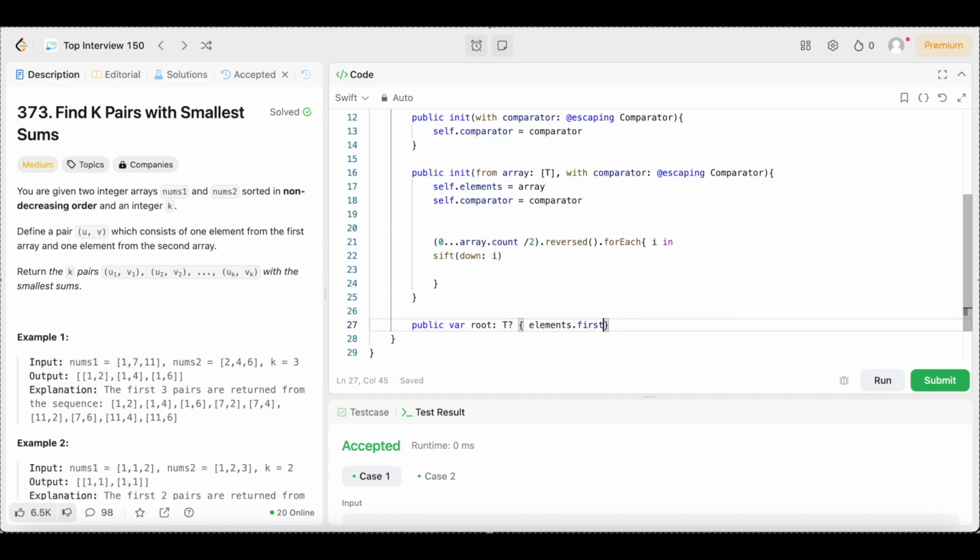And then we're going to come down here and say public var isEmpty colon. That's going to be a Bool. Open up the brackets. We're going to say elements dot isEmpty. And that is going to check if the heap is empty.